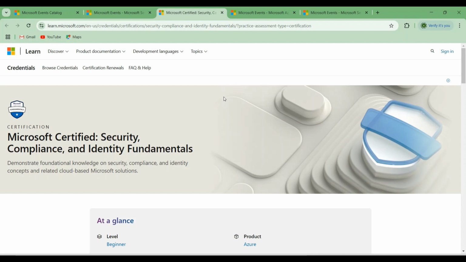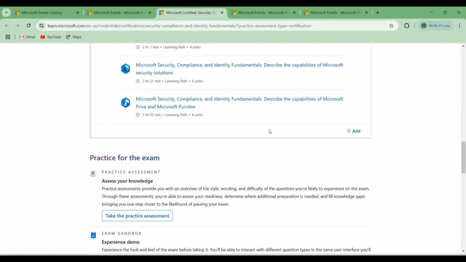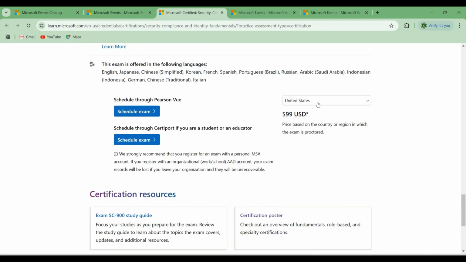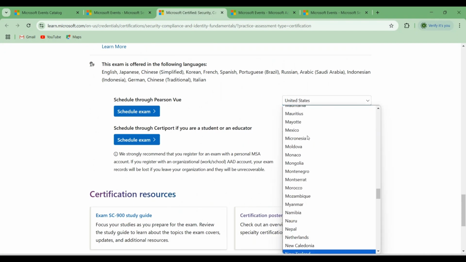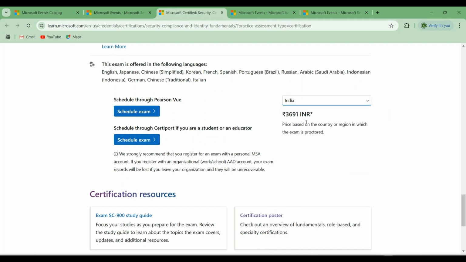if you are going onto this certification, then this certification costs up to, we are checking it, we are adding our region, then here it is 3691. So approximately 50% means you require only 1800 rupees to complete this particular exam.